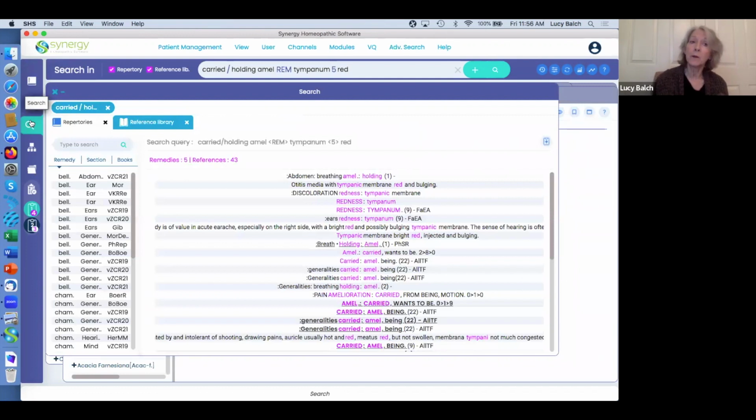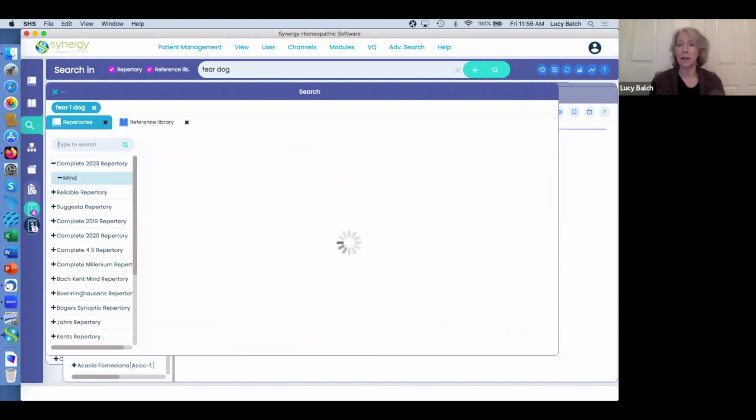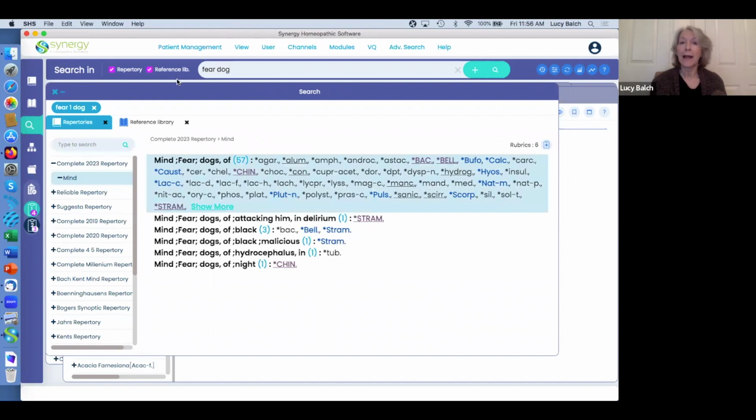And of course, anywhere you are in the program, you can use this global search window. You don't have to be in global search. You can be in patient management and come up here and use the global search window. And then when you activate it, it takes you straight to global search. It's not like you have to be in global search to activate a search. You can activate this window from anywhere in your program.